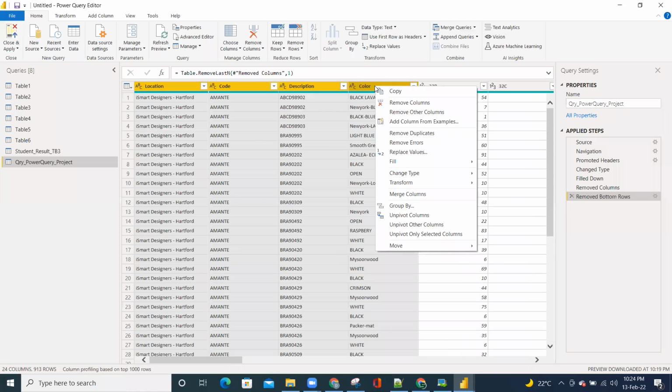I do right click. There is an option called unpivot columns. Unpivot, sorry, unpivot other columns. Apart from the selected columns, all other columns are going to unpivot. What is unpivoting? Actually, it is showing in the pivot way. If you are aware of pivot tables, you can show something in the columns. So different views. People may want to see it in that view. So you can click on unpivot other columns.